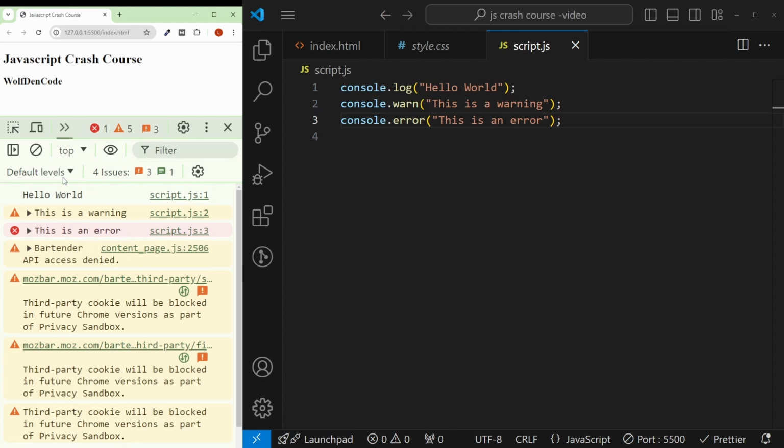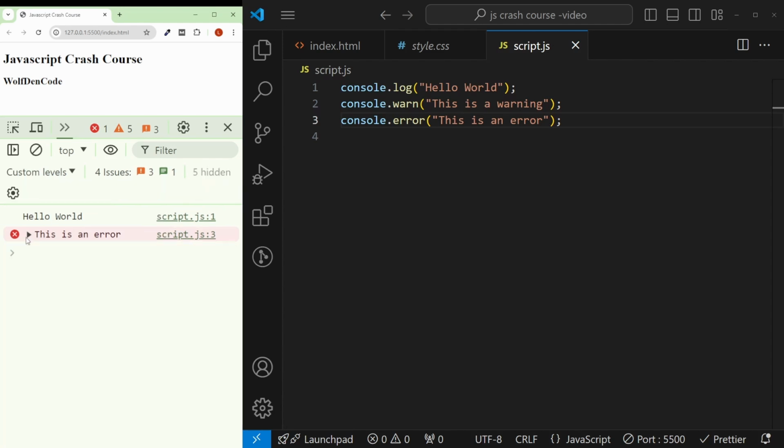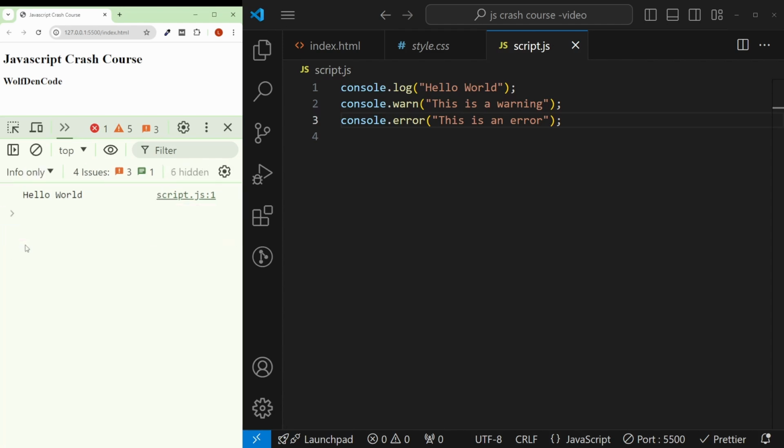This is probably set to default levels, and then turn off warnings and also turn off errors so that you can only see the infos, which is basically the hello world because it's not console.warn or console.error.